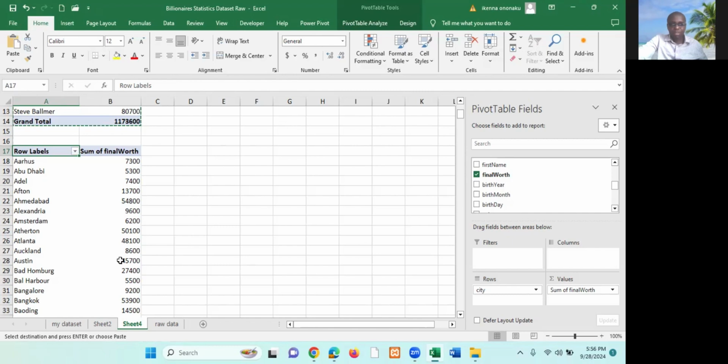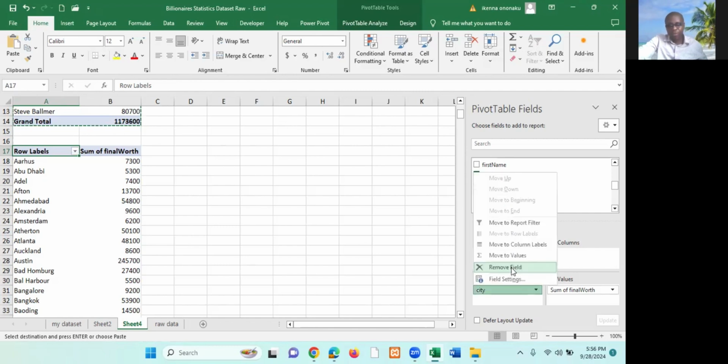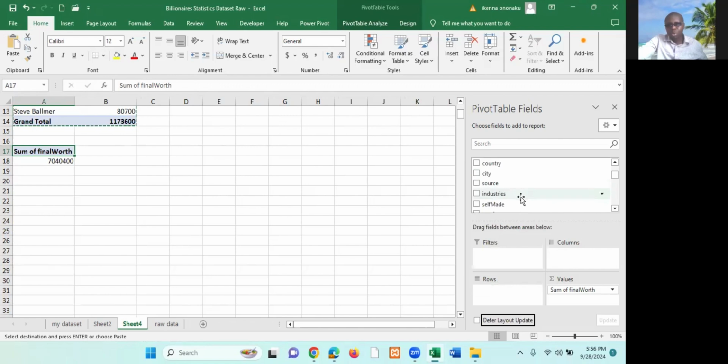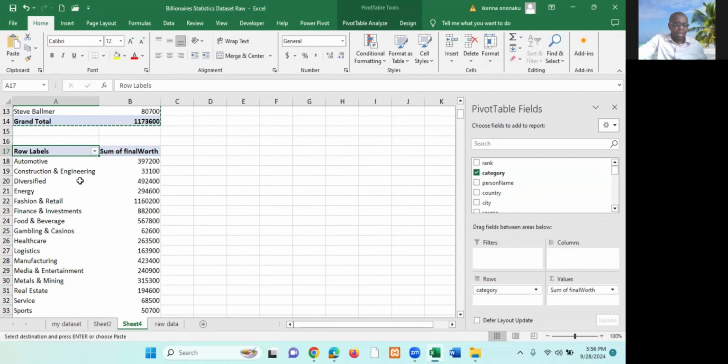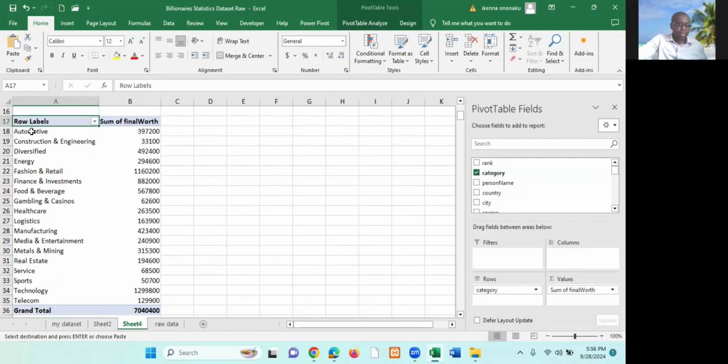What about if it doesn't make much sense to me? I can click on this arrow and remove the field, and I may choose to work on category, or possibly countries. Or let me use category. I can choose category, so you can see it categorizes it. You can see each category. For automotive, the total net worth is this. From construction and engineering, that net worth is this. So for each of the categories, you see the sum.